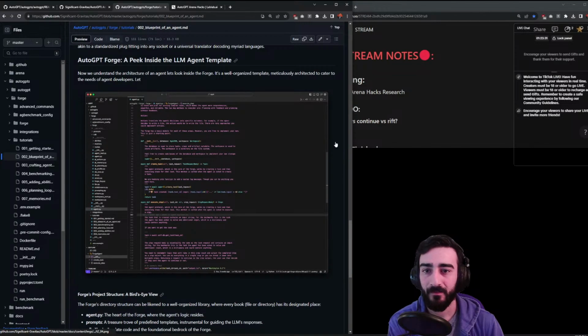Okay. So let's look inside the Forge, a well-organized template meticulously architectured to cater to the needs of agent developers.